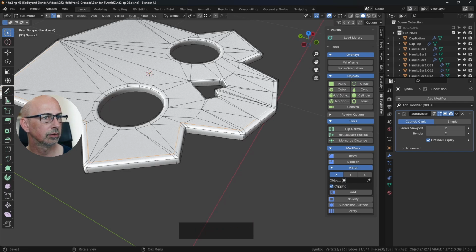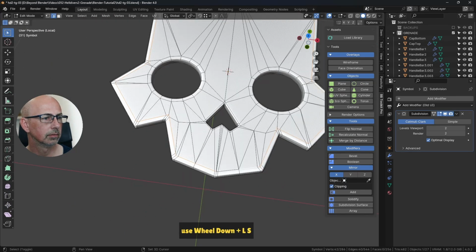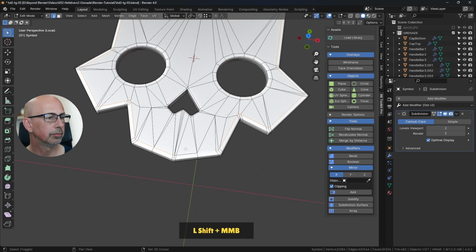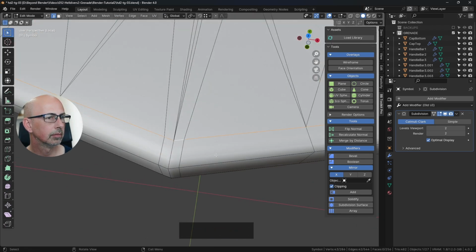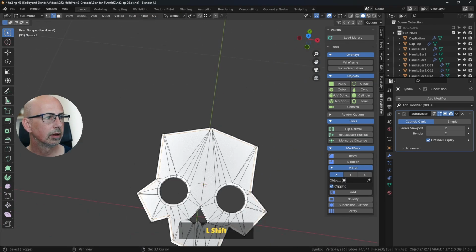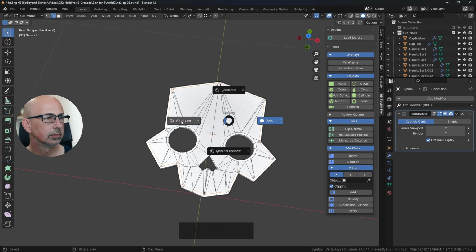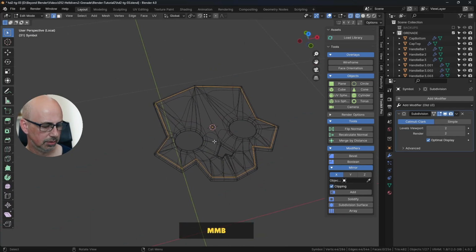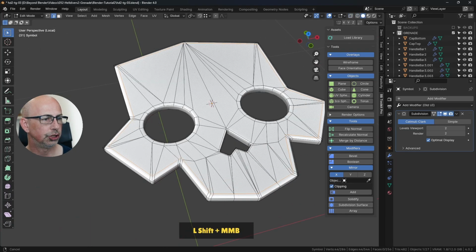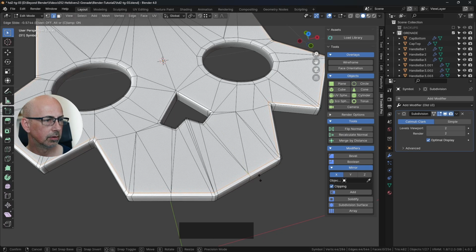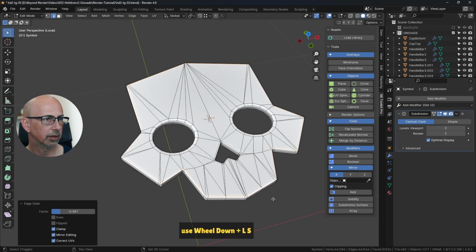And let's select those. Oops, there's a bit at the top and bottom actually we've missed there. Like that. You can see in wireframe mode, you can see that quite clearly now. And I'm going to press GG to slide that. So GG, bring that out. Something like that.